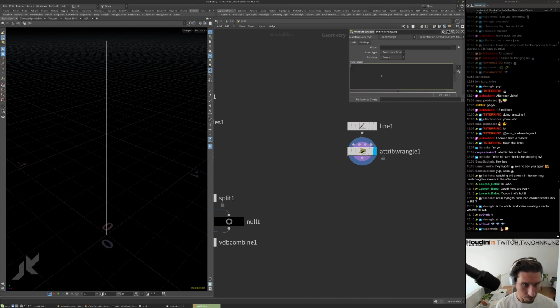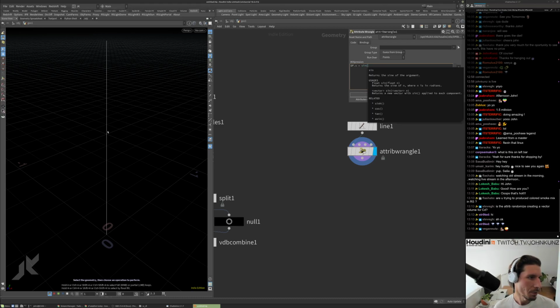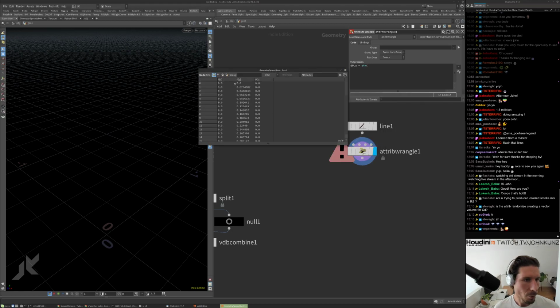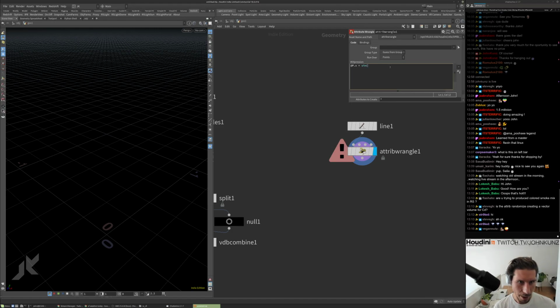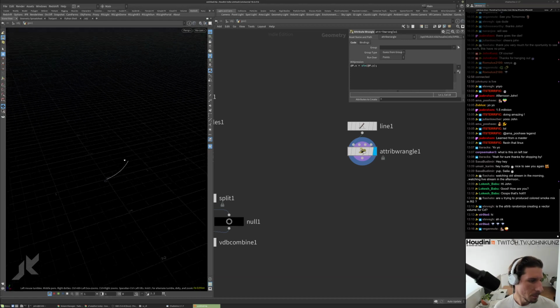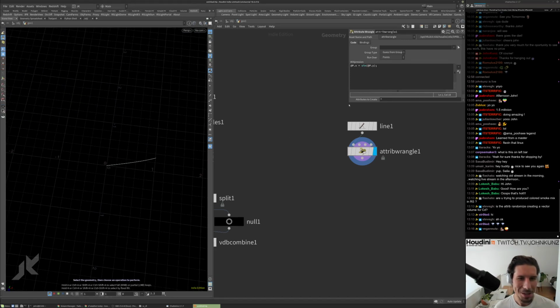I'll do @P.x equals sine. So right now the line is pointed up in the y direction. If we look at the spreadsheet, you can see the y coordinate is incrementing over the length of the line. So if I just use that to drive my sine function, we're getting something of a twist, kind of.